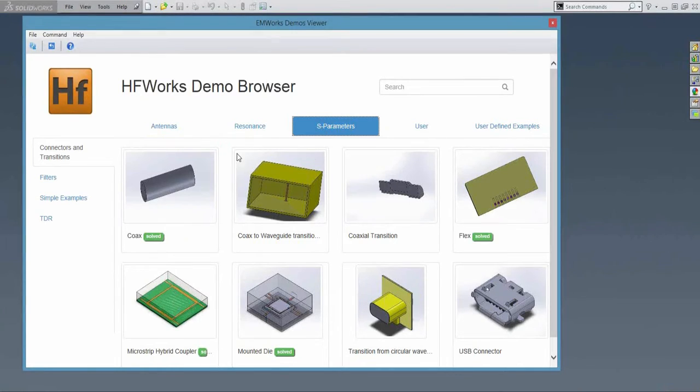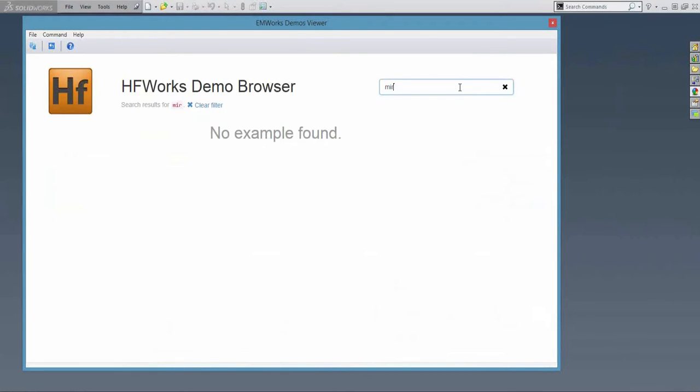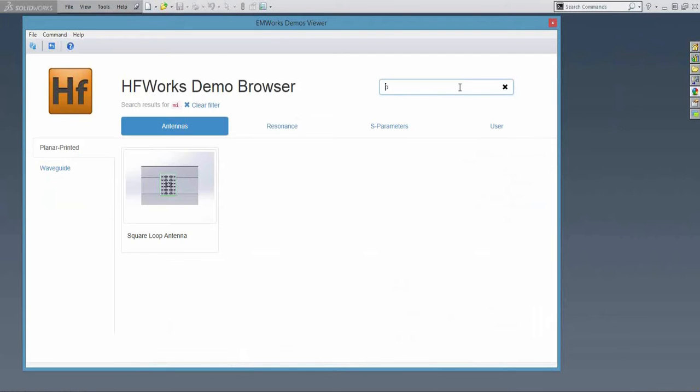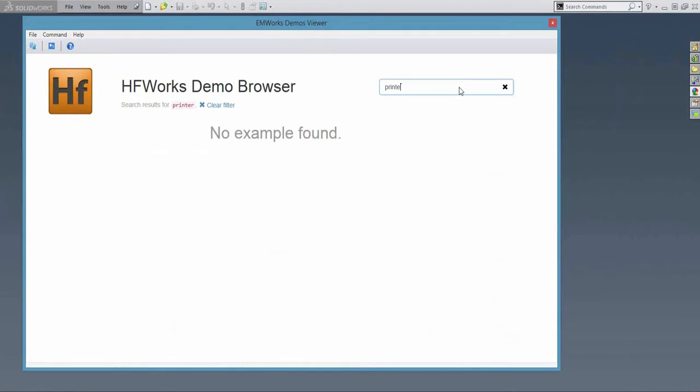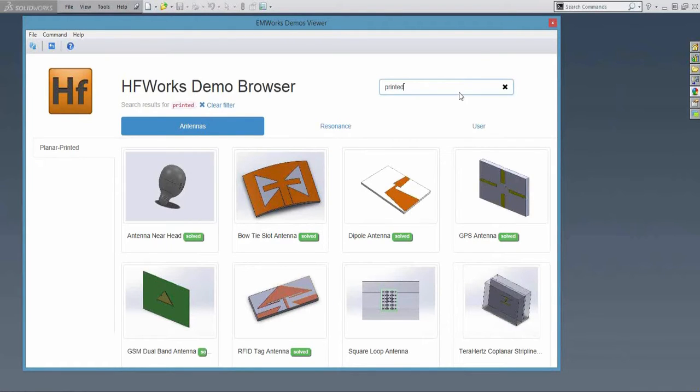The demo viewer also comes with a search capability. So if you want to do something like a microstrip or a printed antenna, it's going to filter. Right now it's showing me everything that's printed in the antenna category. All of these are printed antenna examples, and I can open any of these.